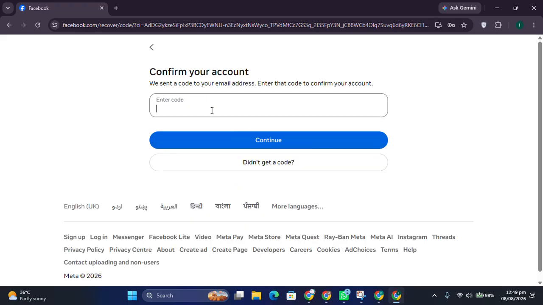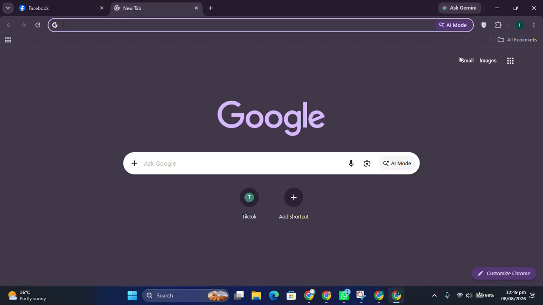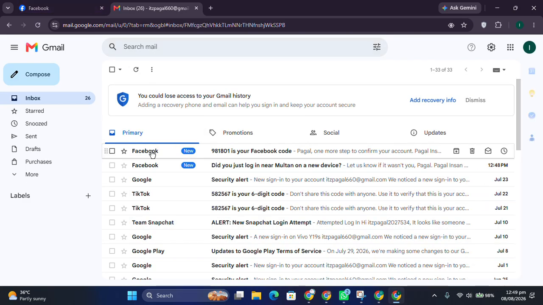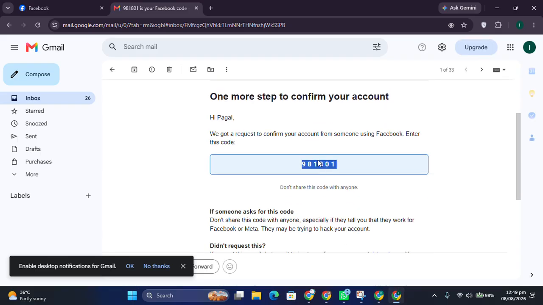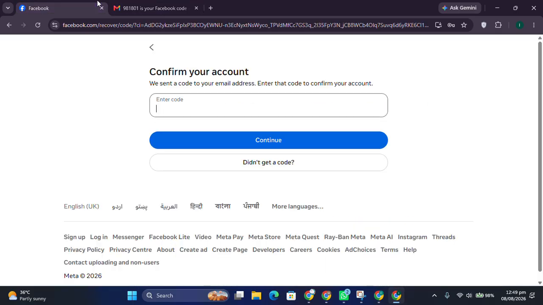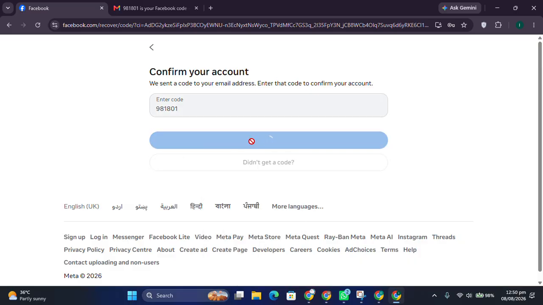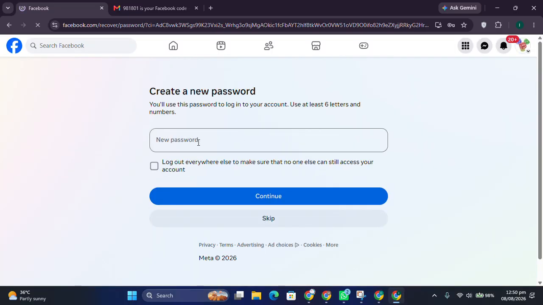Now here you can enter the code you receive on your mail address. Let's say I'm gonna open my Gmail here. Here just wait for the code. Once you receive the code, you can enter that code in this section. I'm gonna copy this and just simply paste it here. Click continue. And now you can easily change your account password.